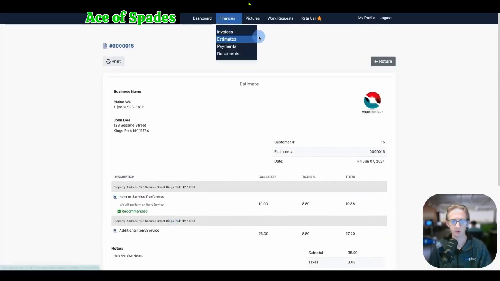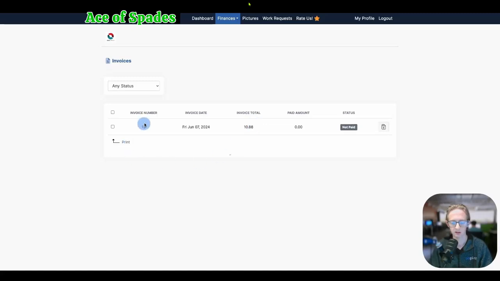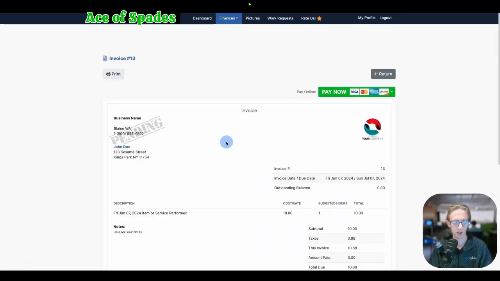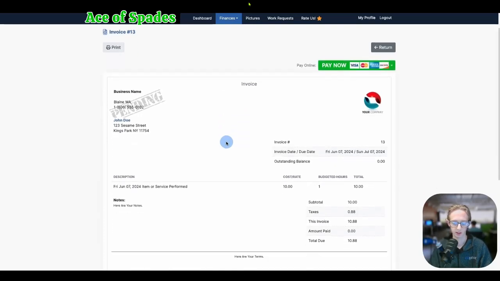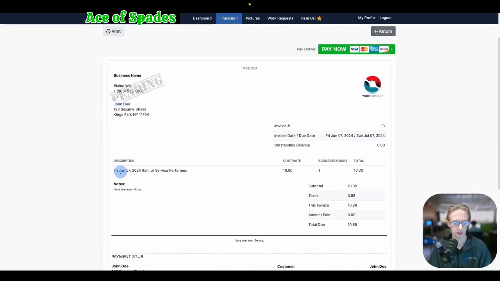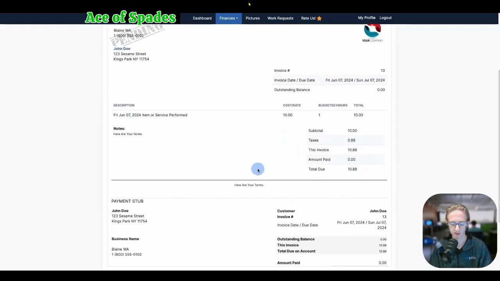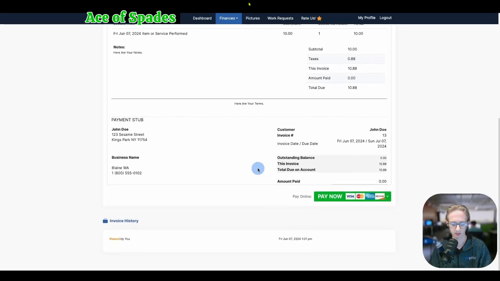Now let's go to the next scenario, which would be getting an invoice from this business. We can go to Finances and Invoices, which is right above, and we'll see our billed services. So we can click this page icon here. We'll be able to take a look at the invoice that we've been charged. So on June 7th, we had items or services performed for $10. And so adding a little bit of tax, we have $10.88 left to pay. That's what the pay stub would look like.